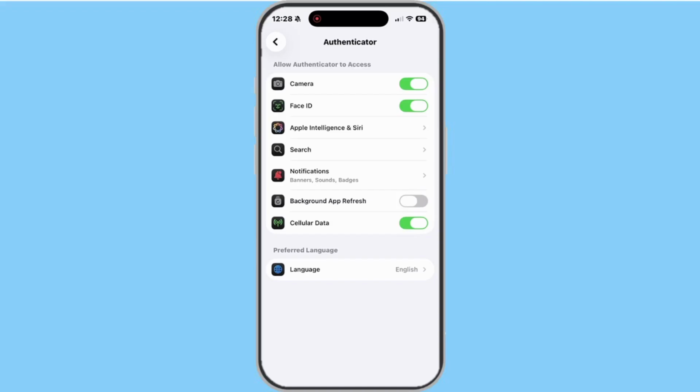A quick note on what to expect. With background app refresh off, Authenticator won't update or check for anything until you open it. For most Authenticator apps, your time-based codes will still generate instantly on demand because they are created on your device. However, if the app supports push notifications or quick approve prompts, those may not appear until you launch the app. If you ever notice delays you don't want, you can come back to the same screen and turn background app refresh back on. That's it, you've optimized Authenticator for better battery life.